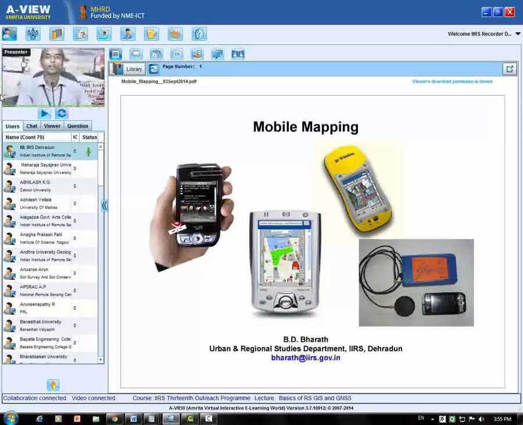I'm Bharat, and today's lecture will be on mobile mapping. What we will try to cover is an overview of what mobile mapping is and what type of instruments are available. I'll show you some instruments for demonstration here, followed by some case studies where people have used mobile mapping for different exercises.